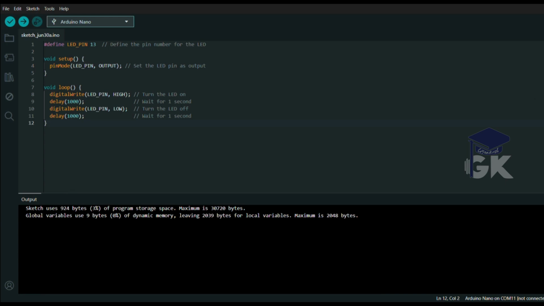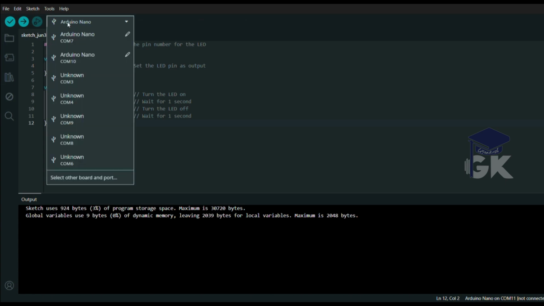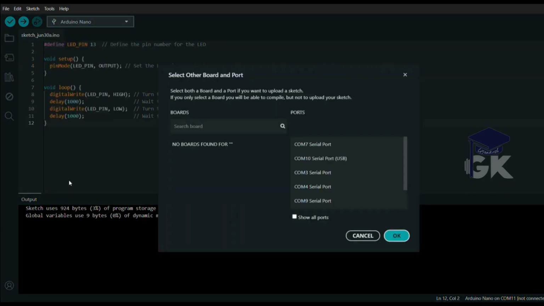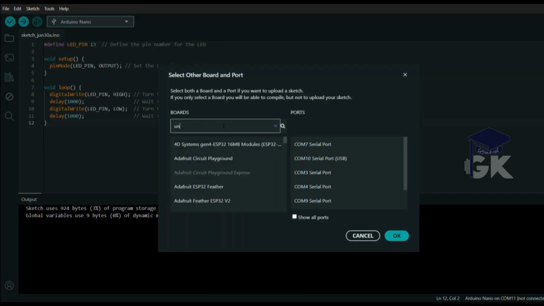And next we have to check here. You can see here something is written, not connected. So we have to connect our Arduino microcontroller's cable. Then go to here. Here select other board and port and simply search Uno. You can see Arduino Uno has appeared. I have selected.